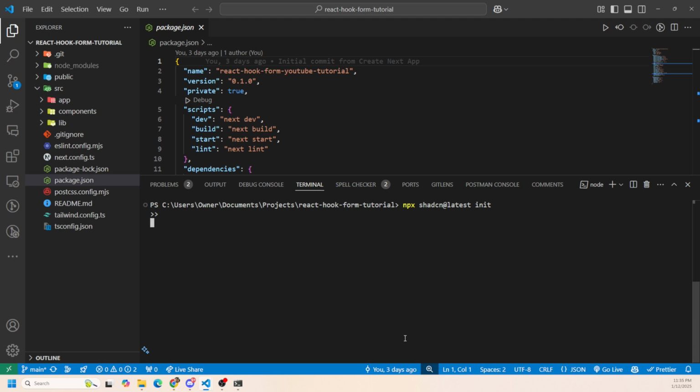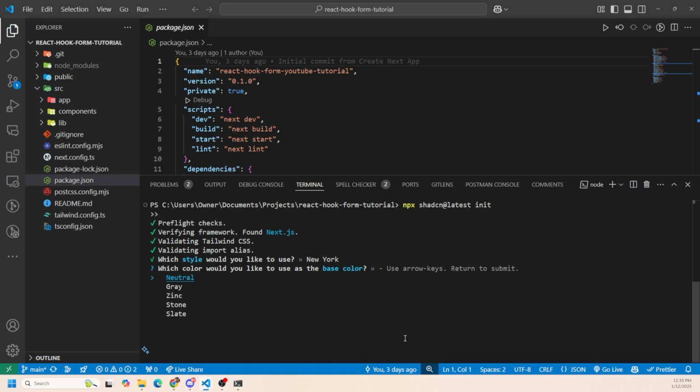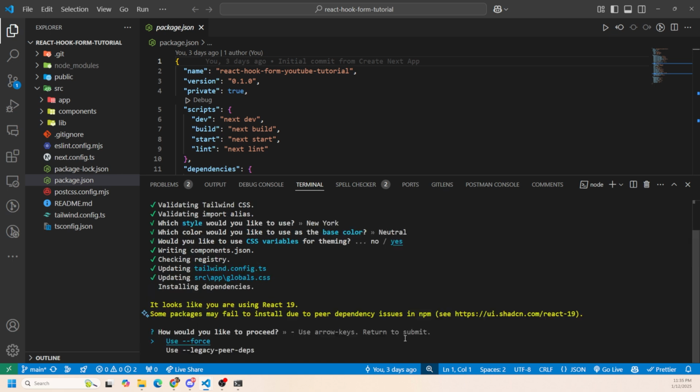and it is going to prompt you with a few questions that we need to answer for the styling. So what style would we like to use? We're going to use New York. The color we're going to use for base color is neutral. And would you like to use CSS variables for theming? We're going to click yes.